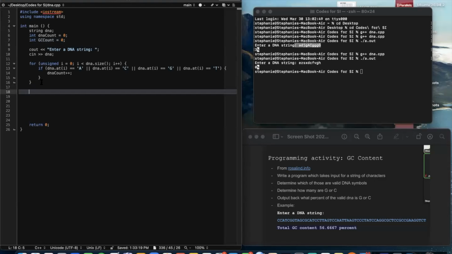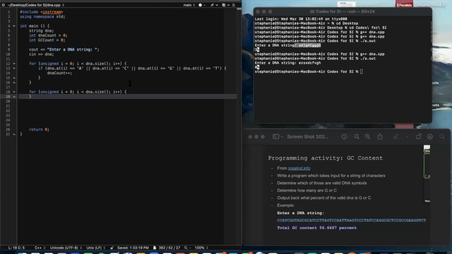And next, we're going to just do our standard iteration loop. So for that, it is for unsigned i. i is going to start at 0. i is going to be less than our string dot size. And finally, it is i++, just about every single time. Rare cases where that is not the case, but very rare.